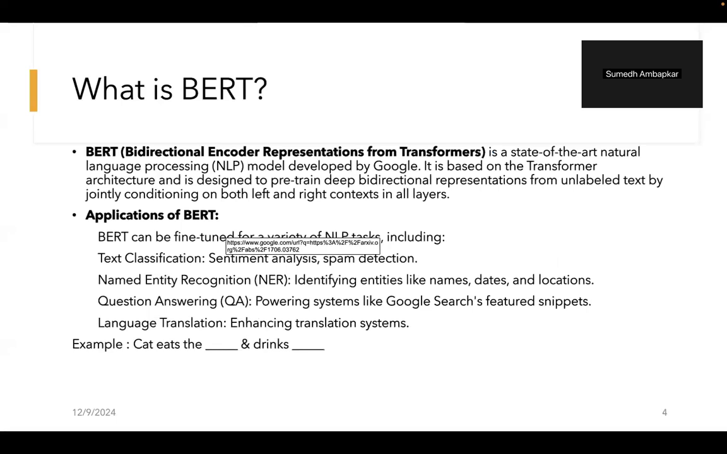So what is BERT? BERT is a bidirectional encoder representation from the transformer, a state-of-the-art natural language processing model developed by Google. It was trained on Wikipedia, a huge data set, and it uses the transformer architecture and has been designed for bidirectional operation. That means it is able to read the context of the sentence from both directions, from right to left and left to right.